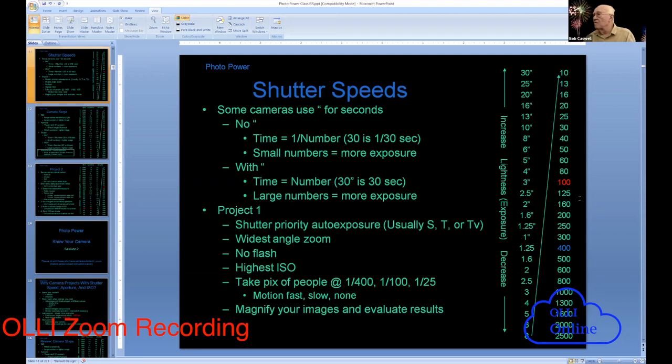And these are the shutter speeds that your camera has. Your camera may or may not go down this slow. It may not go this fast. It might go faster, but this is the progression of shutter speeds.